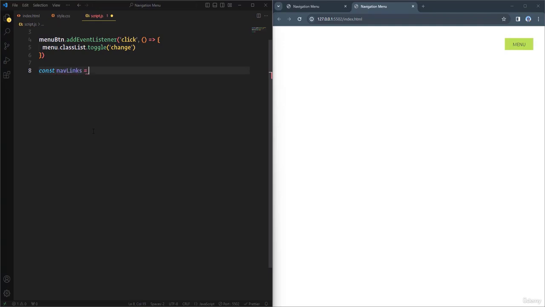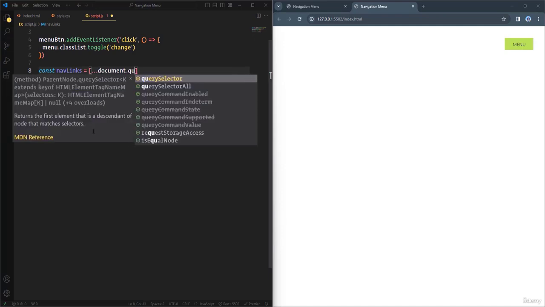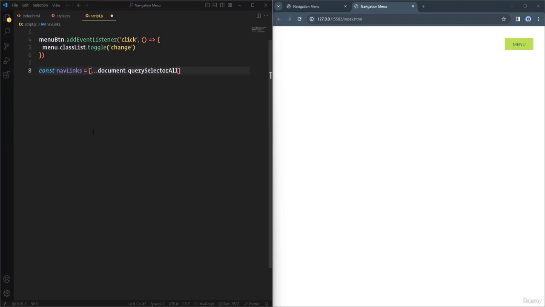So now we have to select all elements with the class navlink from the document and convert the resulting node list into an array using the spread operator. So we need array, then spread operator, 3 dots. Then we have to use document.querySelectorAll method. And we have to specify here the class name, navlink.